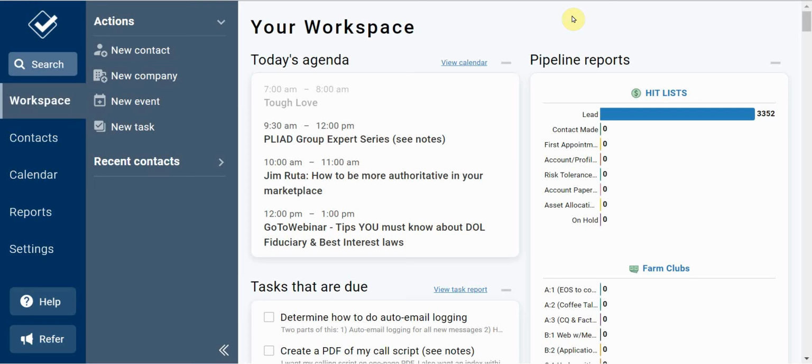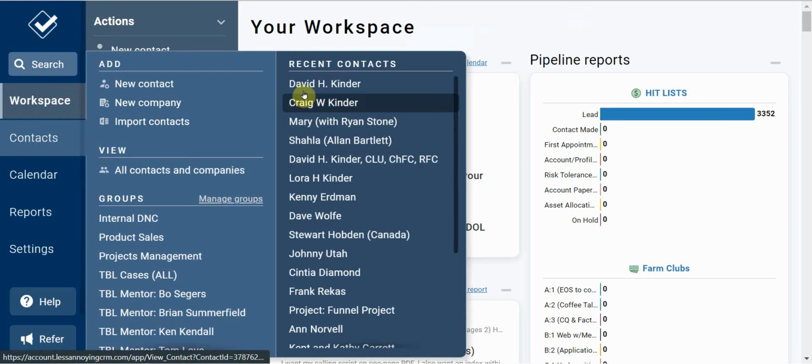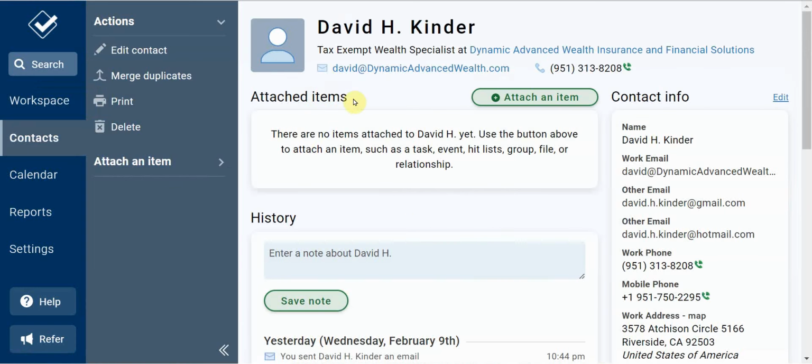So this is my workspace. When you first log into LACRM, this is pretty much what you see. You have your daily agenda, your tasks, your pipeline reports, which with that one, I did an import of a list. So you can tell that that one's ready to start working. I'm going to show you my contact. Here I am. And in here, I have my email address. I have got my other email addresses.